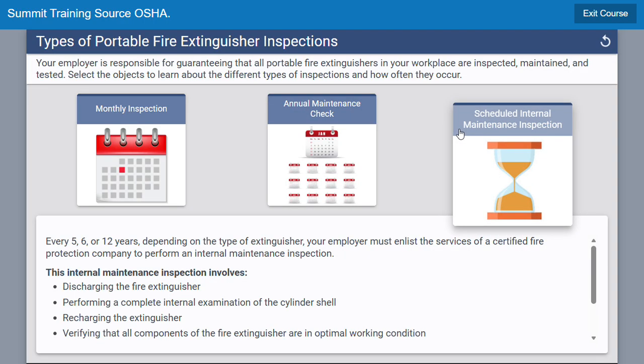Every 5, 6, or 12 years, depending on the type of extinguisher, your employer must enlist the services of a certified fire protection company to perform an internal maintenance inspection. This type of inspection involves discharging the fire extinguisher and performing a complete internal examination of the cylinder shell, as well as recharging the extinguisher and then verifying that all components of it are in optimal working condition.